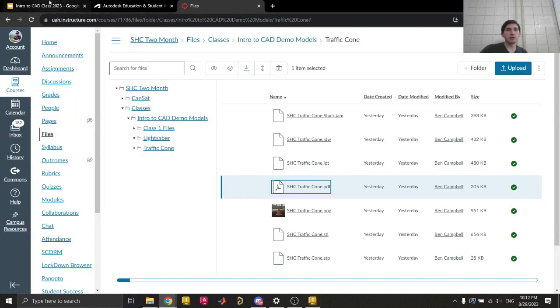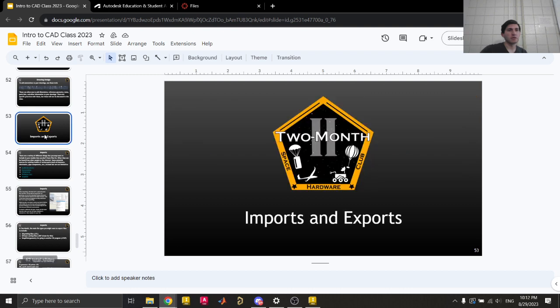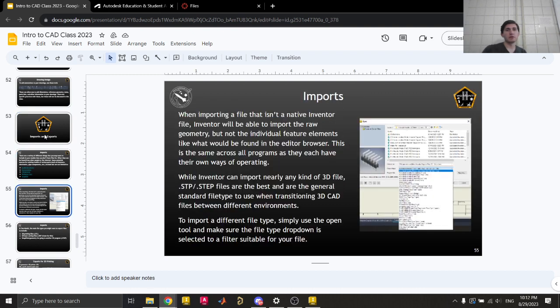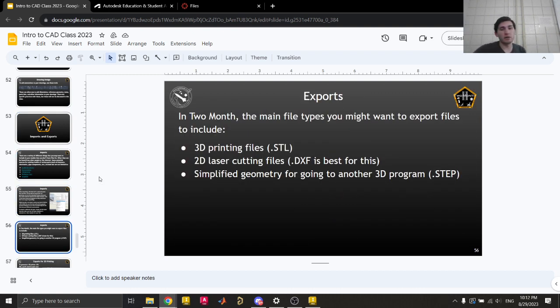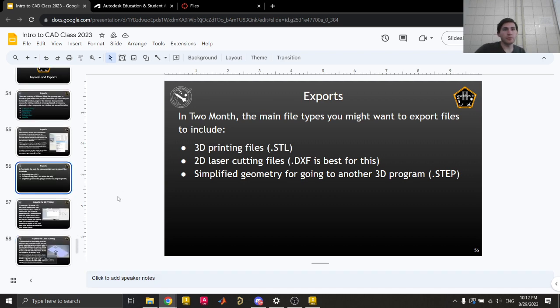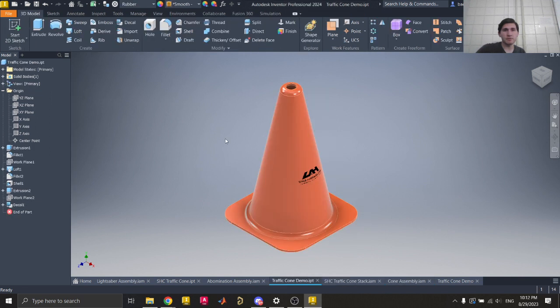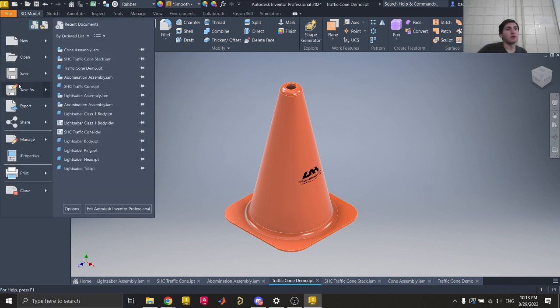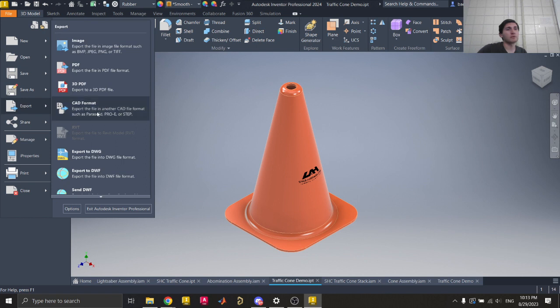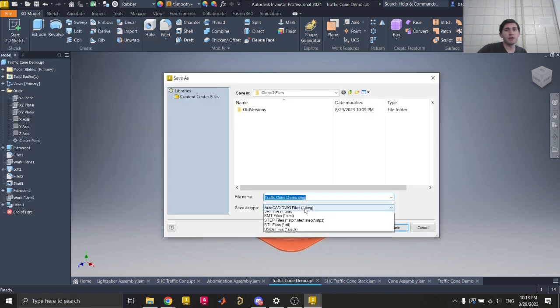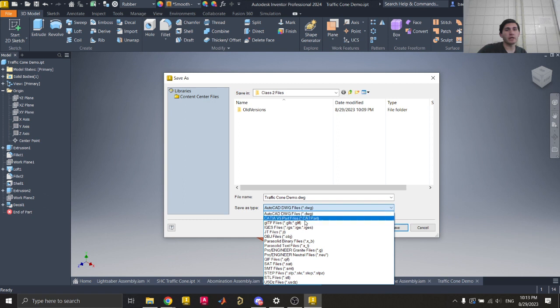And one last thing, when making some of this stuff, to import or export things. So to export something, let's say we have a single traffic cone. Say we want to send that to a 3D printer or something. So what we'll do is go to export to CAD format, and then you can pick what kind of file type you're going to do. So like a 3D printer file is going to be an STL file.